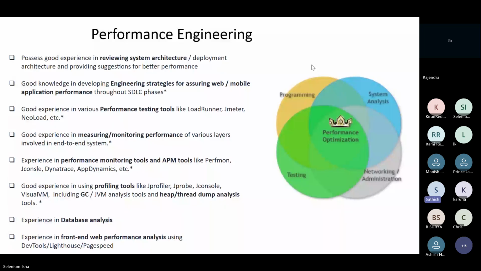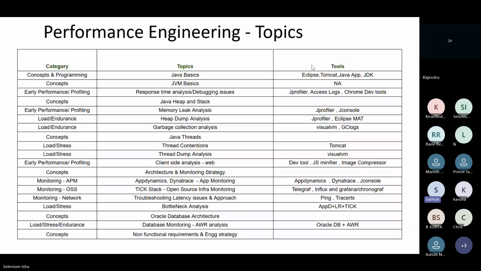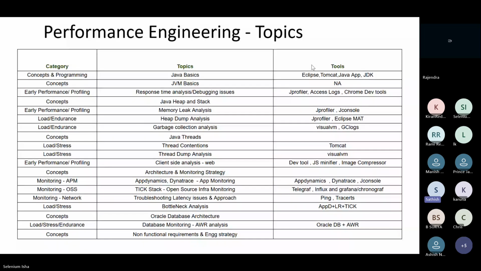Now moving on, I'll spend some time on the topics that you will learn in this course. This course is going to spread over 3 to 4 weeks, 4 to 5 weeks. Approximately, we used to have 22, 24 sessions covering all these things. We will start with some of the basics of Java and JVM. I'll tell you why Java and JVM.